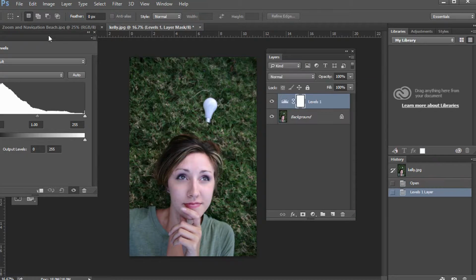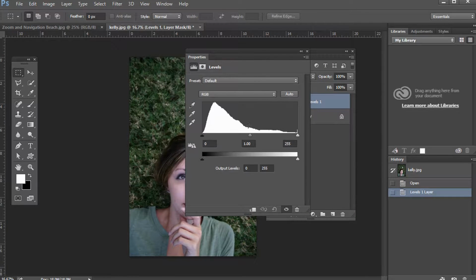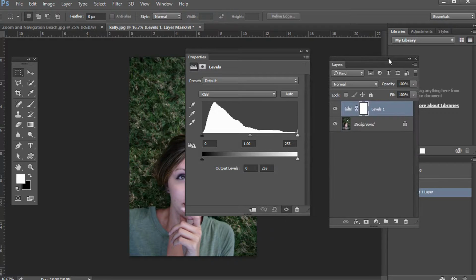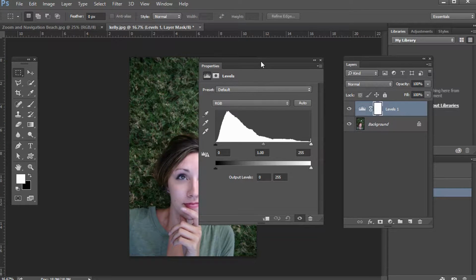If you go to levels, same exact menu, it's just a little bit different color depending on your presets you have in Photoshop. I'll move the layers over here a little bit. And so this does the same thing. Dark becomes darker, light becomes lighter, dark becomes lighter, lighter becomes darker, and so on.